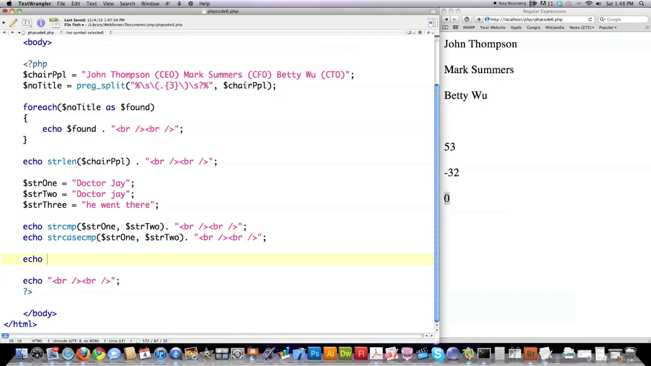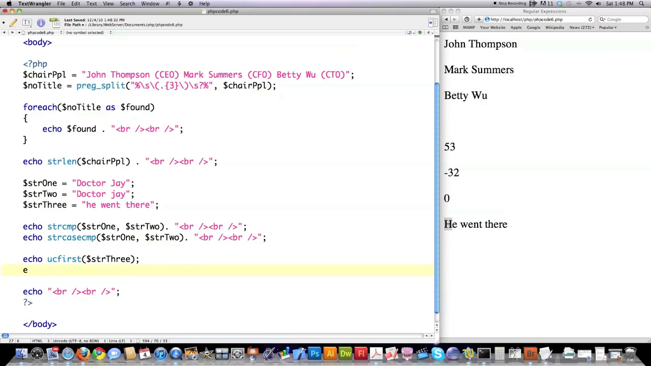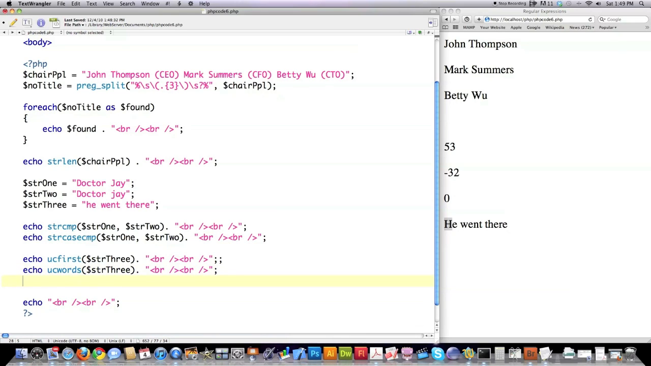So let's say uppercase the first letter of the string. I'll save. Now you can see it printed with uppercase H. He went there. And another thing you can do, uppercase all the words. It's nice to know these things exist. So like I was saying before, there's no real reason to memorize all these guys. It's a good thing to know that they are out there and to roughly have an understanding of what is out there so that you save yourself some coding.